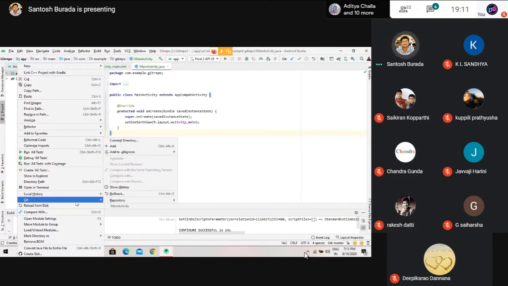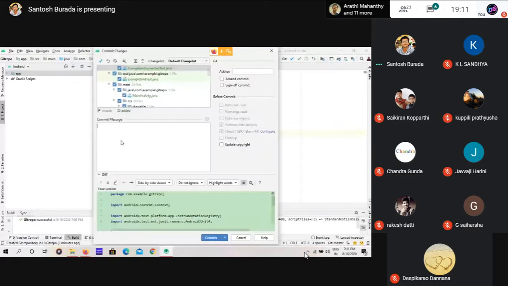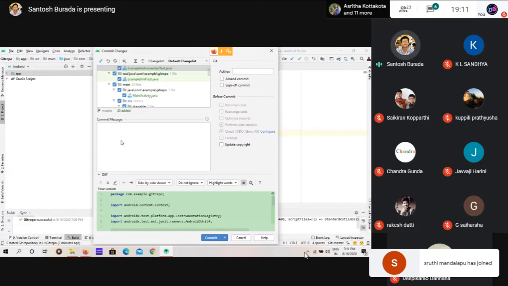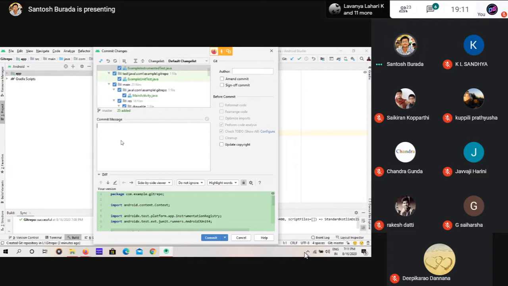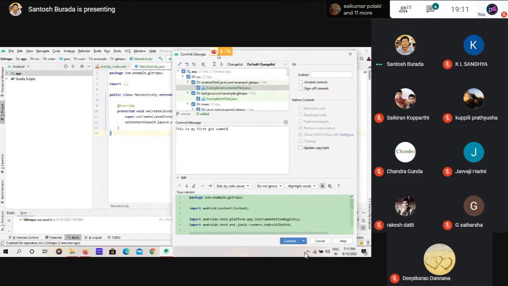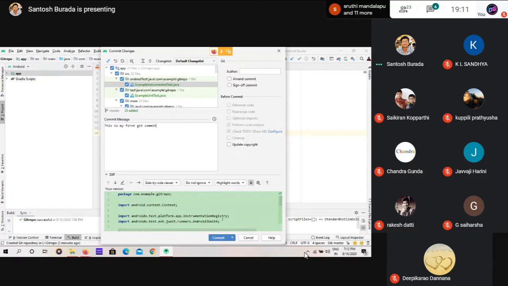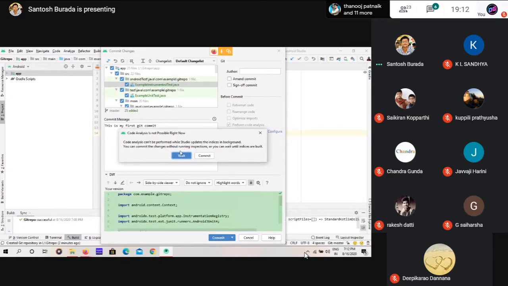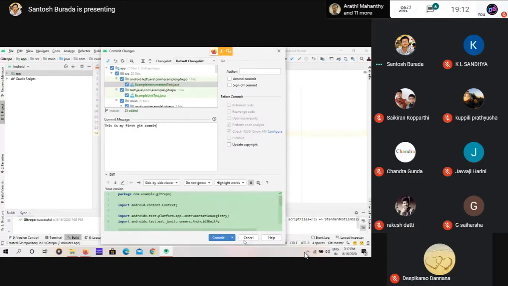Next, again right click on the app, go to Git, commit. Committing means we are telling Git that we are committing our changes. We are ready to push. Give a commit message, like this is my first commit. Okay, click on commit. Okay, no problem. Commit. Yeah, I have to wait because something is going on. There's an inspection in the background. You can commit the changes without running inspections, or you can wait until the inspection finishes. What is going on in the to-do list?